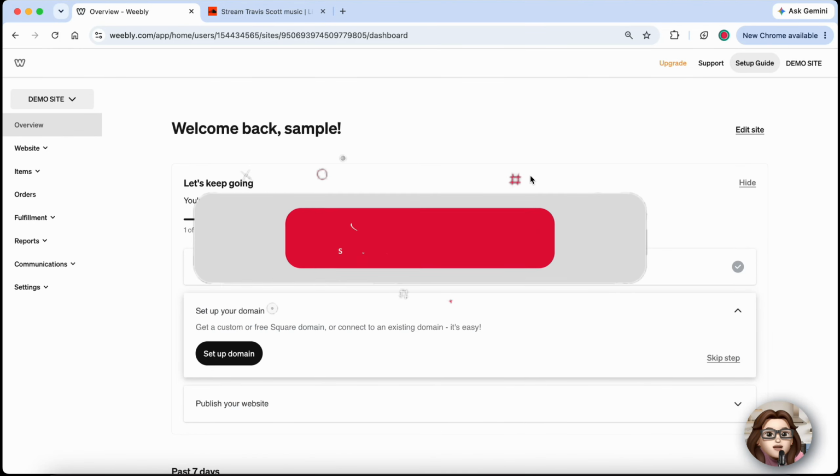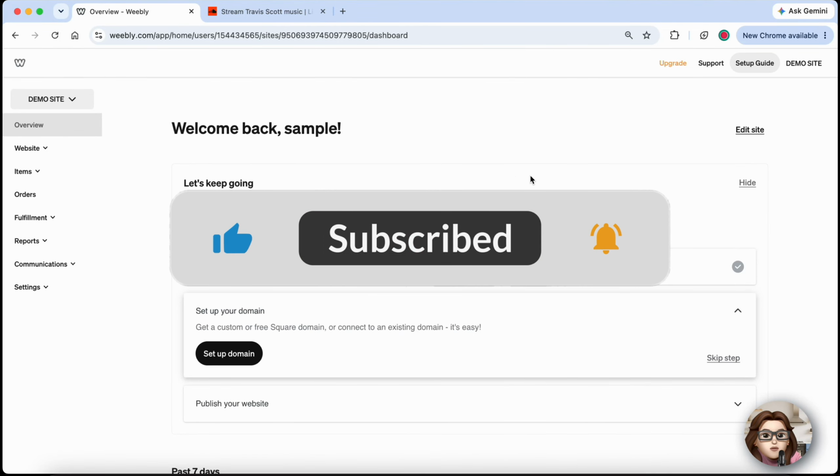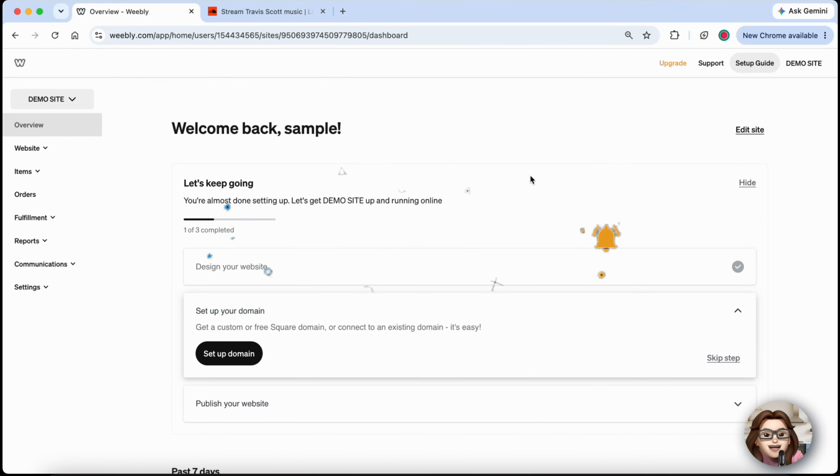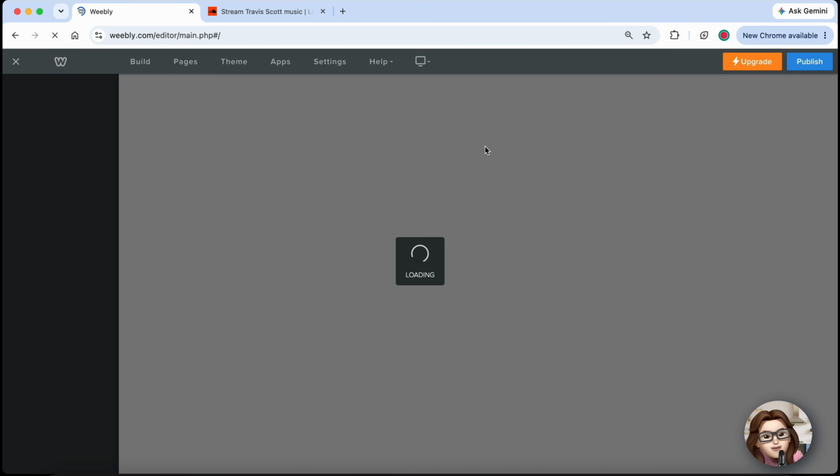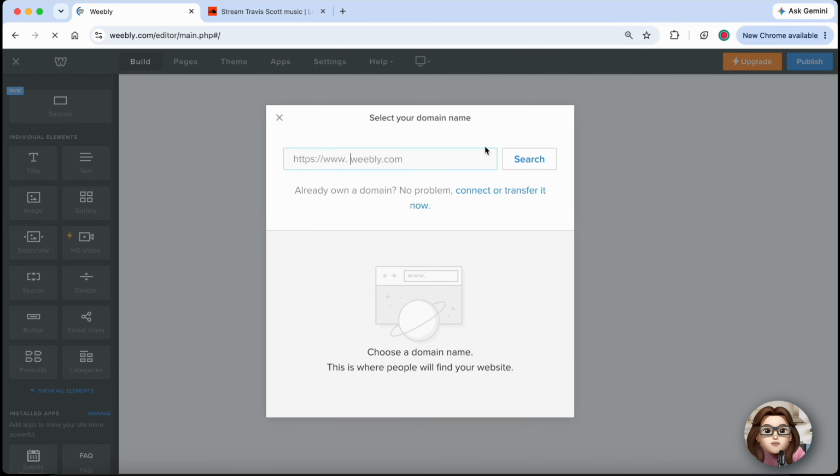In this tutorial, I'll show you how to embed SoundCloud music into a Weebly website. Let's get started. Open your browser and go to weebly.com, then sign in to your Weebly account. After logging in, click Website, select Edit Site, and open the website where you want to add your SoundCloud audio.